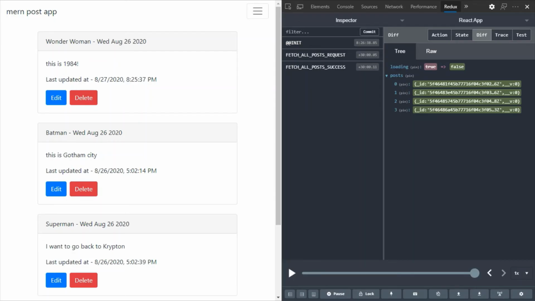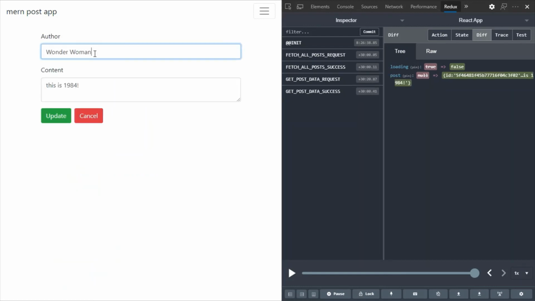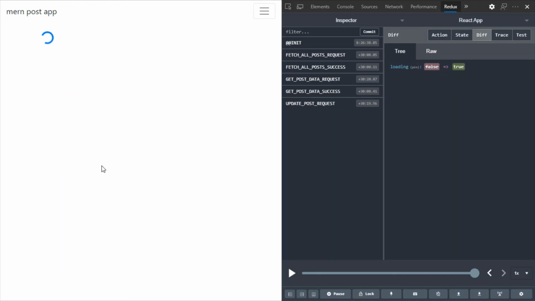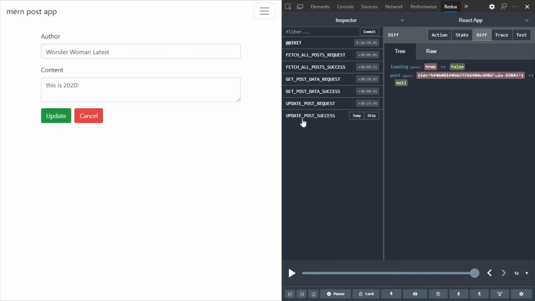So guys, we are inside our UI, and in this part I am going to just edit this Wonder Woman post, and as you can see our get post data and the request and success is fired. So now I'm just going to add latest, and this is 2020, and then I am going to press the update. So as you can see we have received our action success, but this is not redirecting us to the home page, so we will fix that.